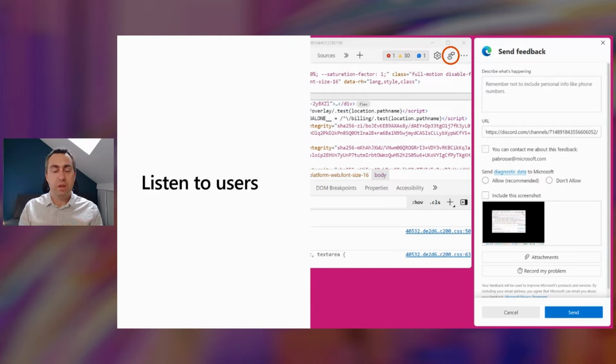The other thing that we do as well to try to listen to real-world use cases is we actually sit down with people. There are lots of web developers around who are building extraordinarily complicated web experiences today.